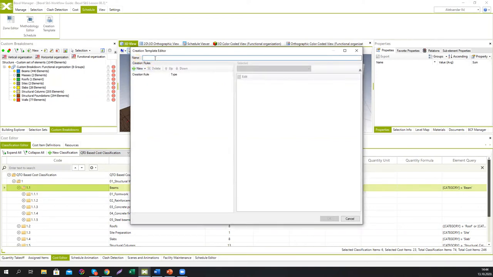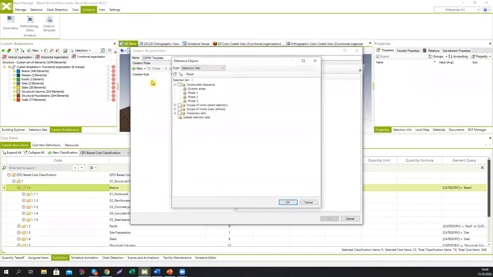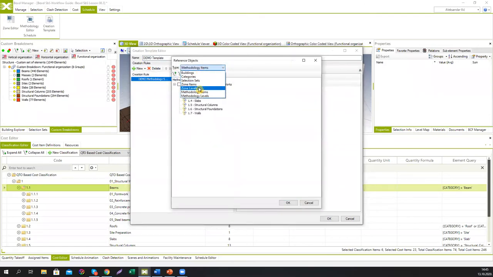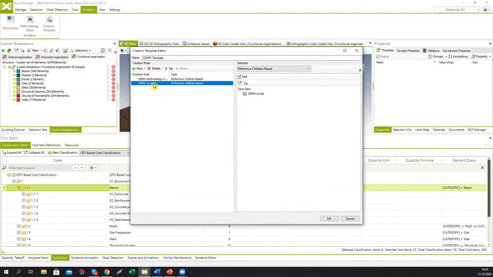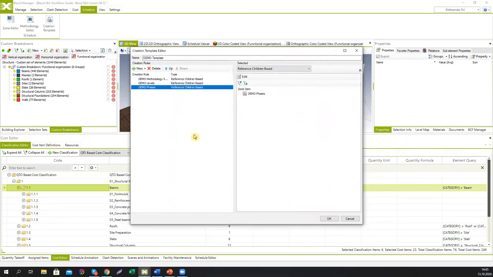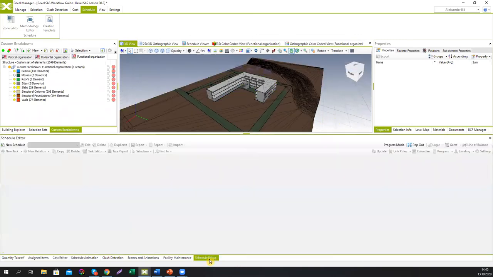So you're going to create a new template, a blank demo template. And here we're going to implement all these rules that we have just created. So we're going to go to refresh children-based creation. We're going to go to the methodology items and find the methodology we have just created. So basically, this says the order of works between these different activities. Then we're going to introduce the zones as well, the spatial organization of the project. First, we're going to get the levels that we have created. This one has actually defined the rules between the levels, and it says go from the lowest one to the highest one. And the final one that we have created was phases. So this one says go from phase one to phase two, phase three, and then exterior works. After we have completed this, we can just save it, close, and go to the schedule editor tab.